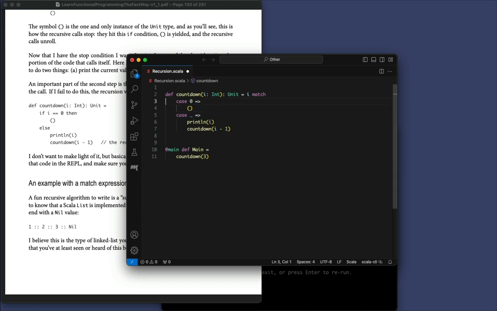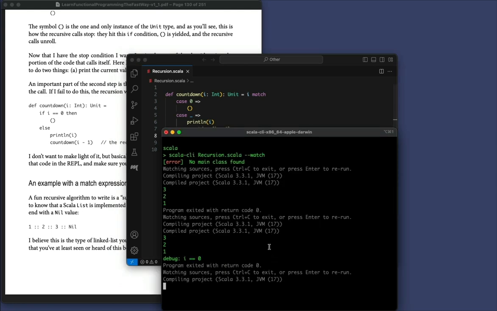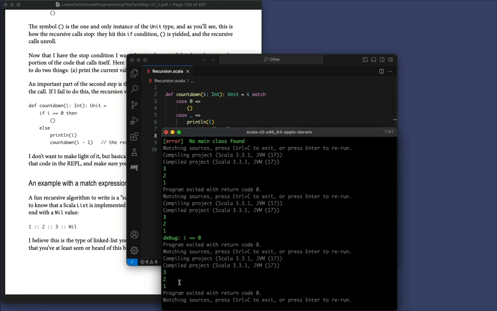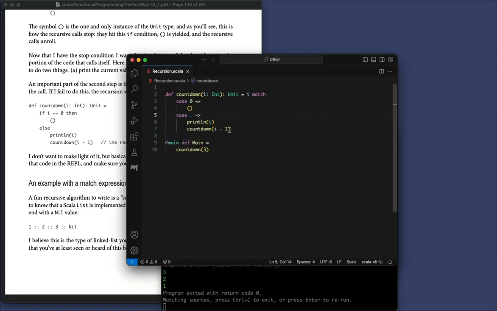So again, we have the two cases. The case 0 is the end condition. When I is 0, that's when we end and return unit. And for every other situation, we do this code down here. So let me move that up there, save that, and come back down here. And we see that result right there as desired. So that's a first look at a match expression.